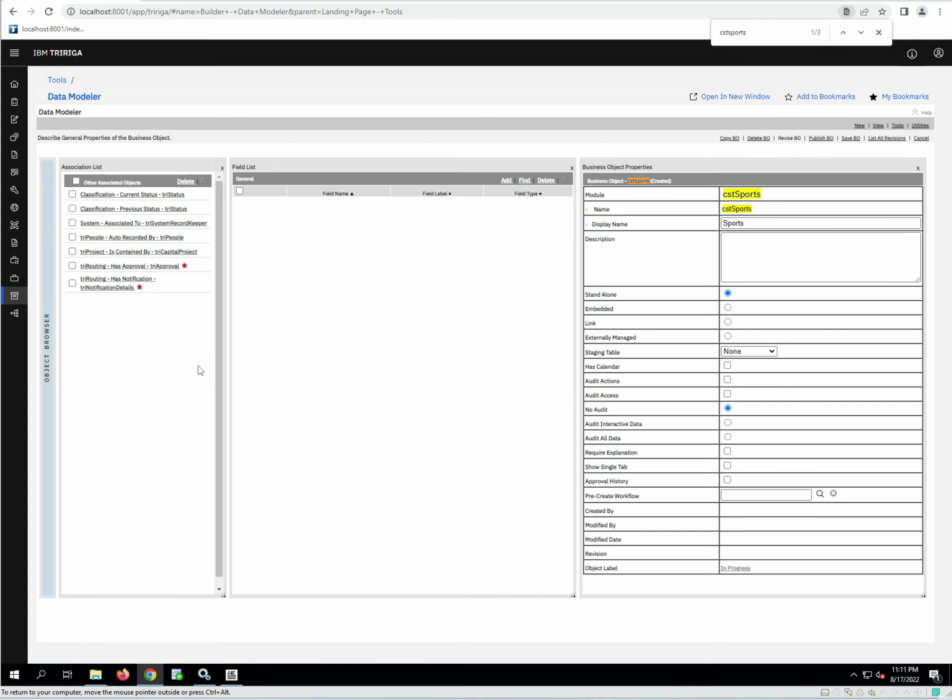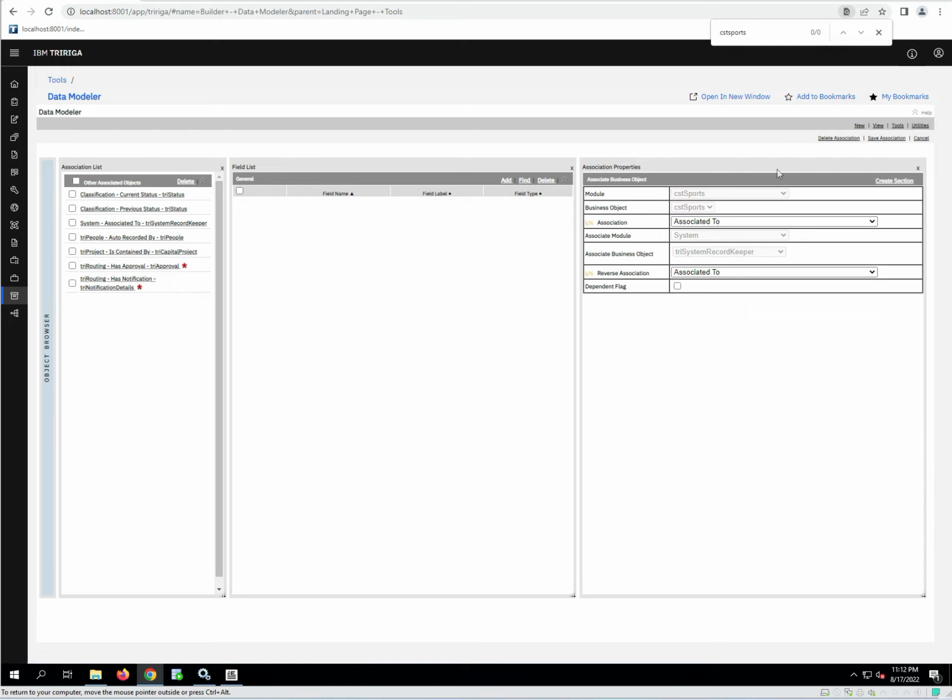We've got our associations. Again, it's just a relationship between two objects. We use strings to define that relationship. You want to pick meaningful strings. Don't just use has in both directions or associated to in both directions, even though you'll see that in some places in the system. For instance, the system record keeper, it's associated in both directions. There's a forward association and reverse association, and whether it's forward or reverse is just perspective of which object you're going from and to.